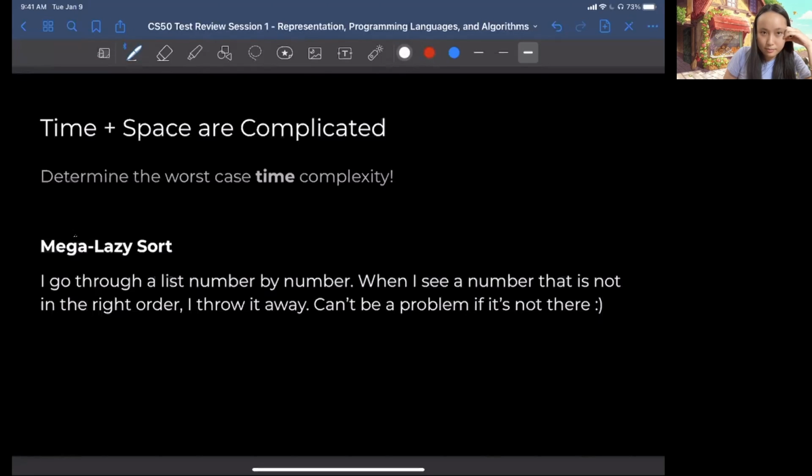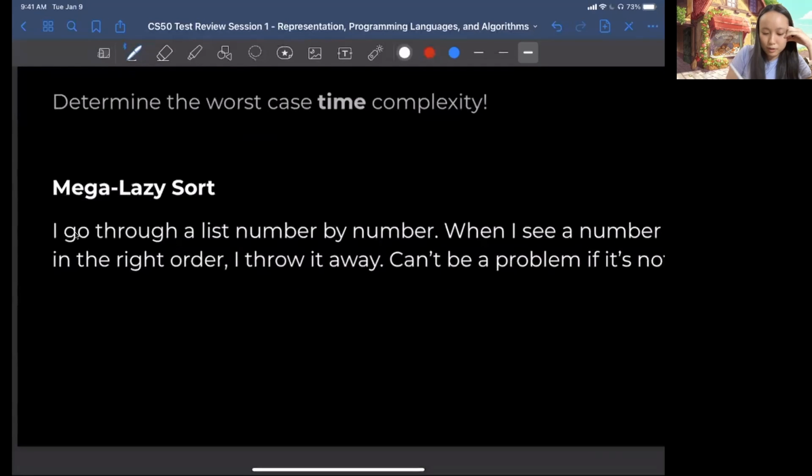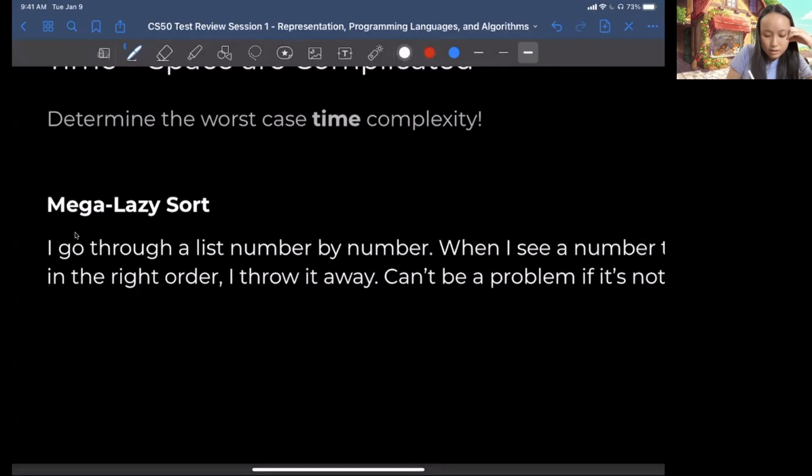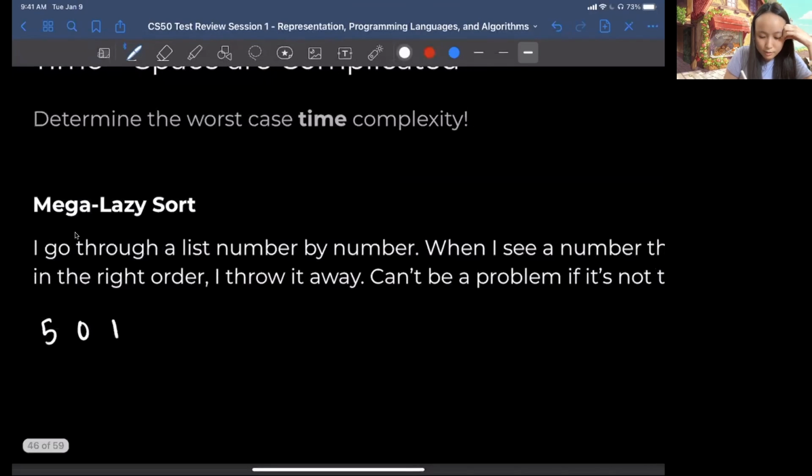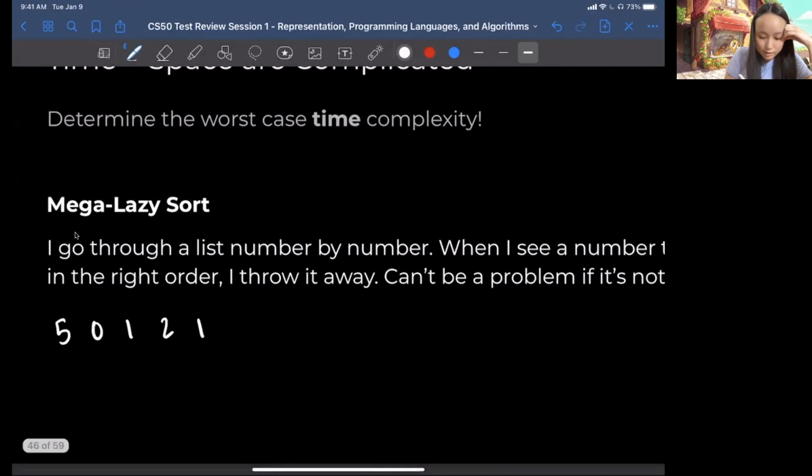Okay, yeah, perfect. We'll go ahead and do something like the example that we did, but yeah, you're right, this is linear. So if we did a 5, 0, 1, 2, and 1, I'm lazy, I look at the 5, I'm like, okay, cool. And then I look at the 0, 0 is not bigger than 5, I'm gonna throw it away. And then we check the 1, 1's not bigger than 5, I'm also gonna throw it away. 2 is also not greater than 5, we throw it away. The 1 is also not greater than 5, I'm also gonna throw it away.